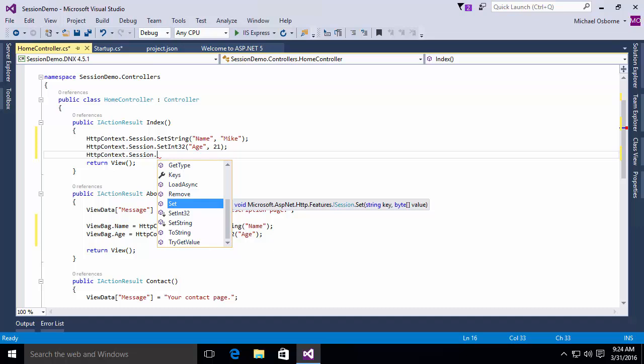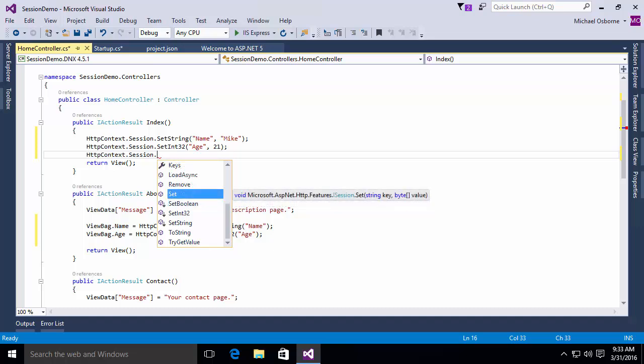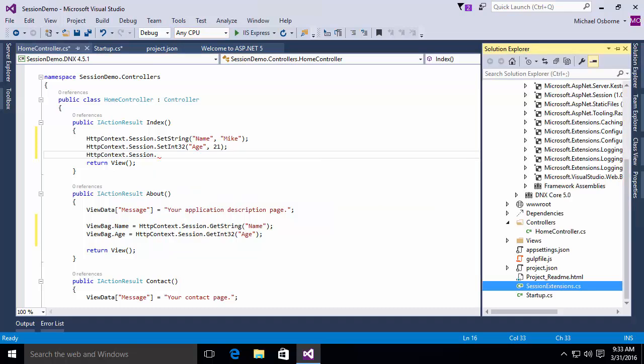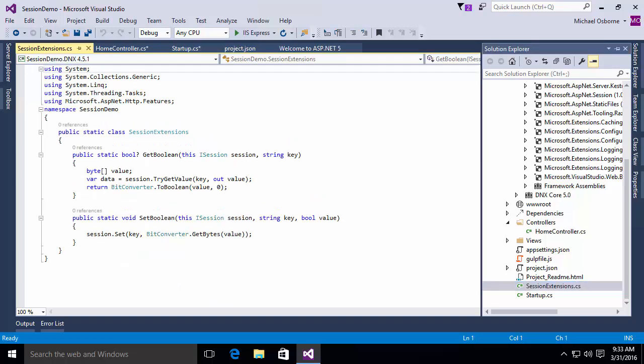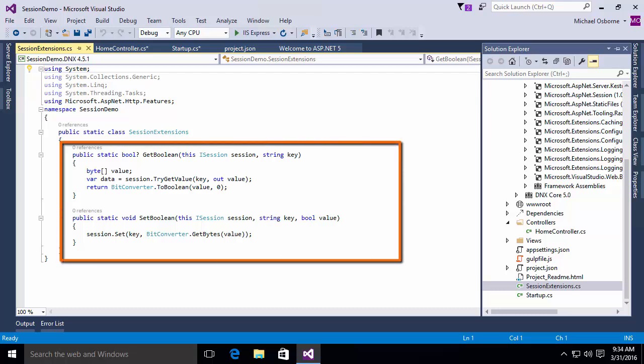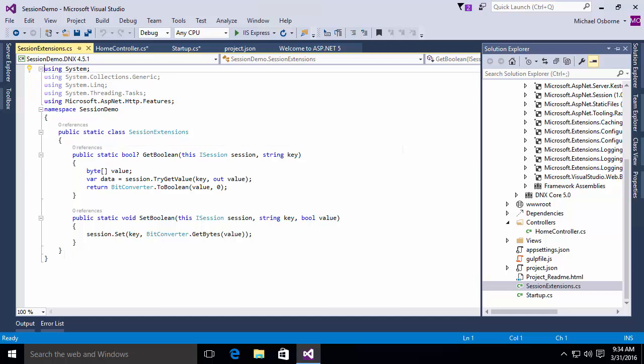For example, suppose I want to persist a Boolean. Well, I suppose I could, on the fly, convert it into a byte array. But obviously, if I'm going to be doing certain data types more than once, it's in my best interest to go ahead and build a simple class to take care of that. So that's essentially what I've done here. I have a class called SessionExtensions. If I can open it up here, you'll notice all this does is it has two methods, a GetBoolean and a SetBoolean. And in each case, we're either converting to or from a byte array.